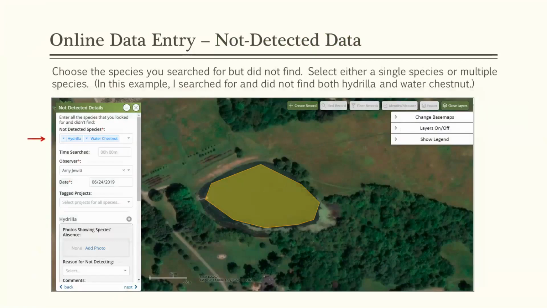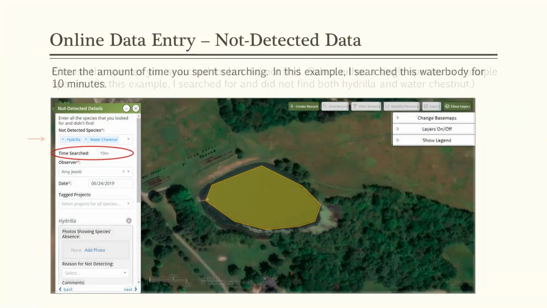Now you're going to choose the species that you searched for but did not find. You can select either one species or multiple species depending on what you had in mind. In this example, I'm selecting that I searched for and did not find two particular species, hydrilla and water chestnut. It's going to ask you for the amount of time that you spent searching. In this example, I'm saying that I searched this particular water body for 10 minutes.